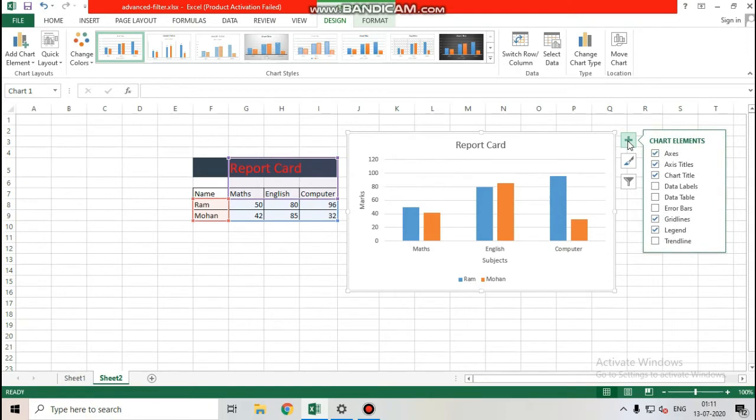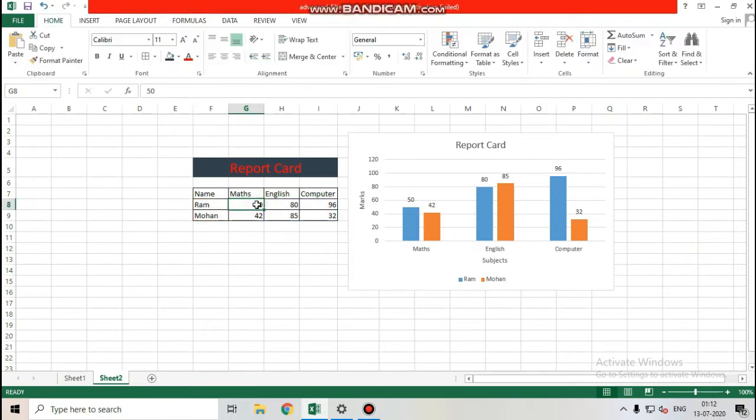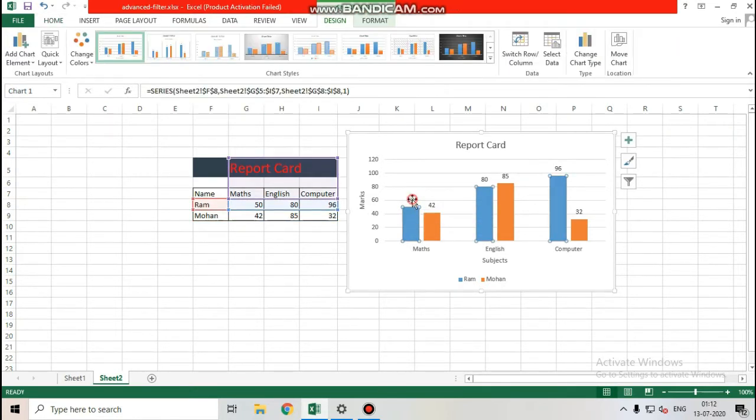These are the basic things. You can add them to your chart. This is a chart title, already it's given. This is a data label. When you click on the data label, above the column, you will get how many marks those students scored. Look, Ram have scored 50 marks in maths, so you will get 50 marks here. Okay, so everything you are getting on graph.